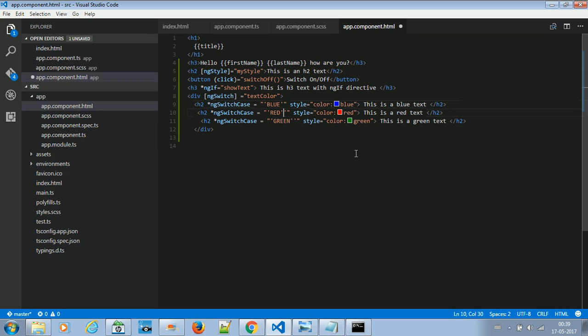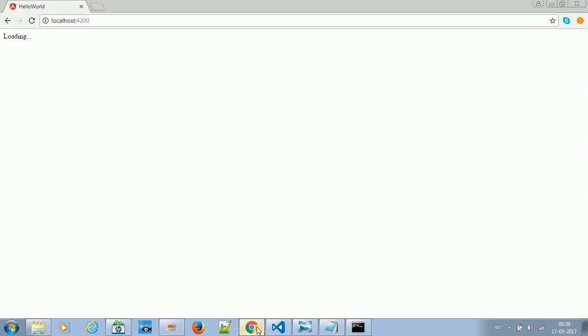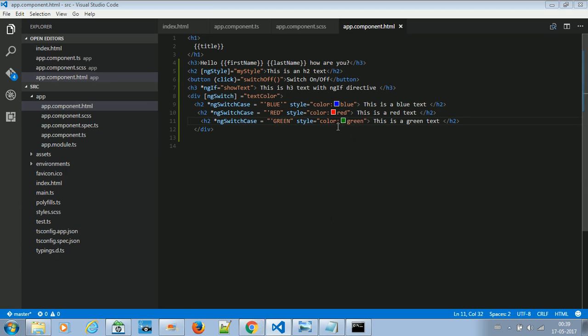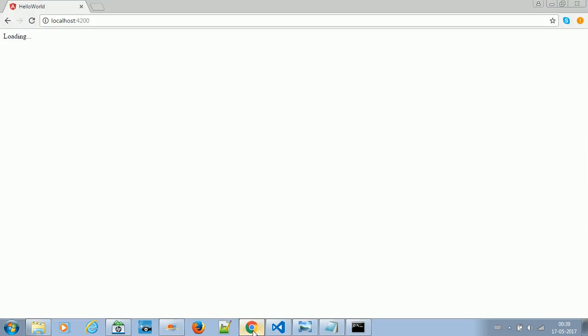Okay, so let me correct this. Two times the double quote has come. Okay, now it should work. So we will see a blue text now. Let's see if we have missed out something. Oh, by mistake I've deleted both, so that's why there was a syntax error.